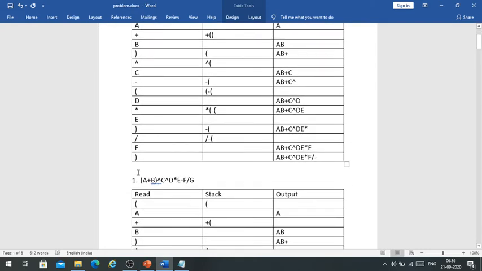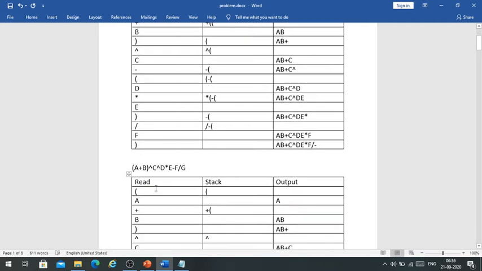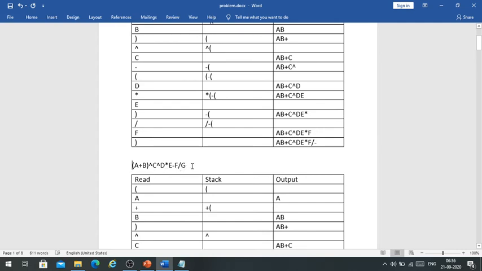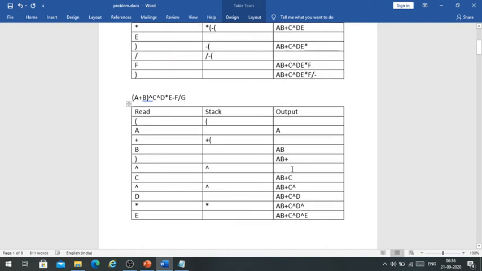Okay, we will see some more examples. Another example: opening bracket A plus B, raised to C, raised to D, star E, minus F, slash G. So the opening bracket is there, we push that in the stack. A comes, output. Plus comes, the opening bracket is in the stack, so we simply push that plus. B comes, AB is output. Then the closing bracket comes, we remove elements till the opening bracket, so plus is removed.